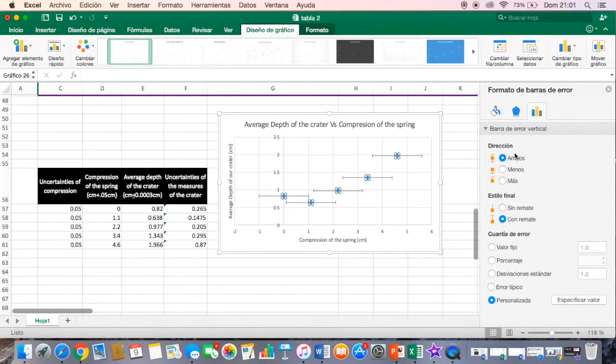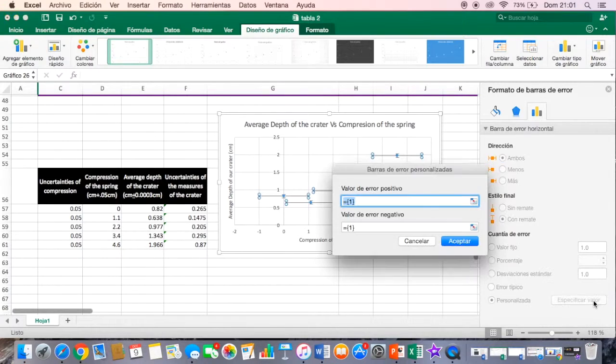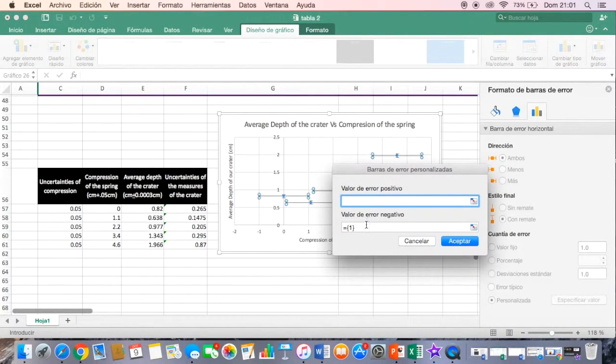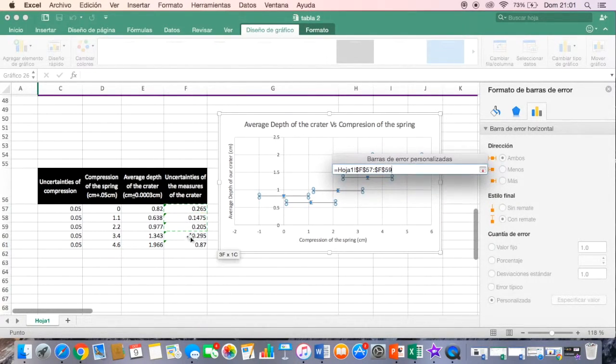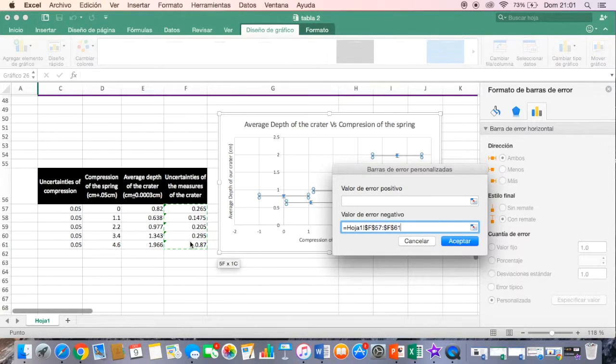Then you select the horizontal error bars and look over here. The name changed to barra de error horizontal, and you have to do the same but with your other uncertainties. So personalizada, especificar valor, delete whatever is in the spaces, and just select the values of your uncertainties.